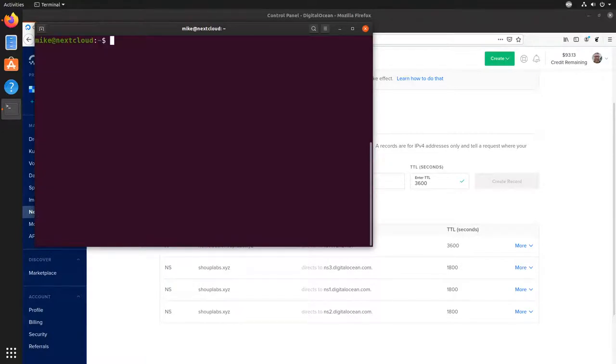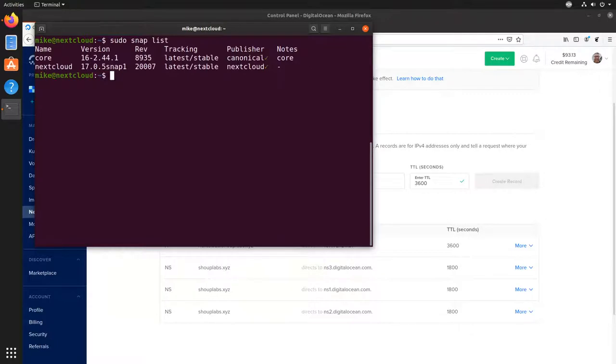Installing Nextcloud was taking a few minutes, so I paused the recording and have come back to it. I can show you that the snap did successfully install by typing the command sudo snap list. We can see that I've got the core snap, this is always installed, and then the Nextcloud snap. You can also see that it's installed version 17.0.5. The Nextcloud snap does lag behind the main version by a little bit.